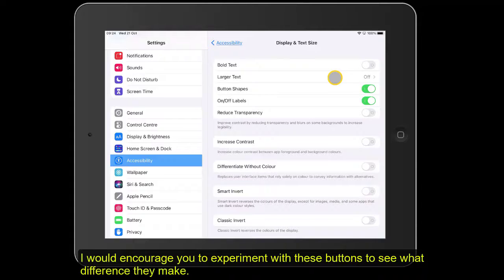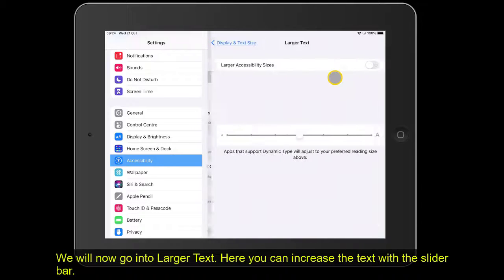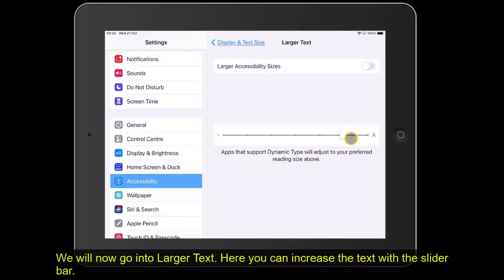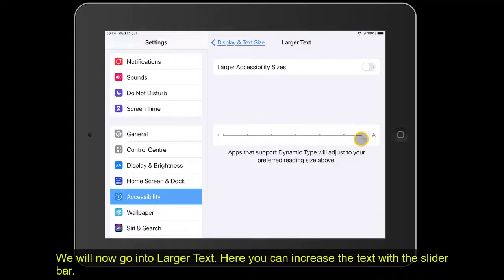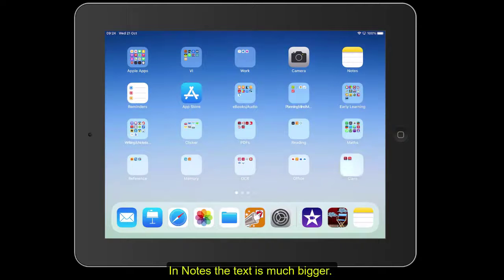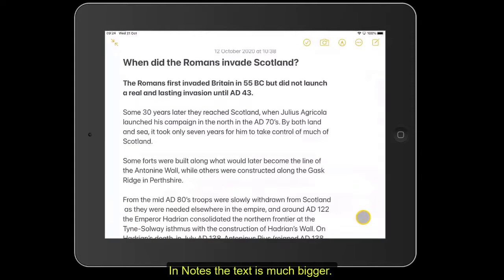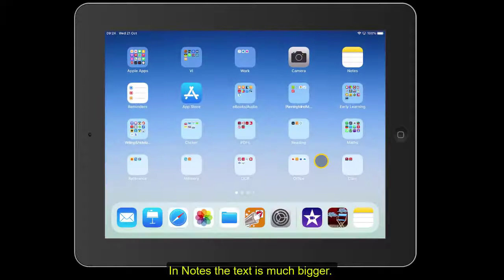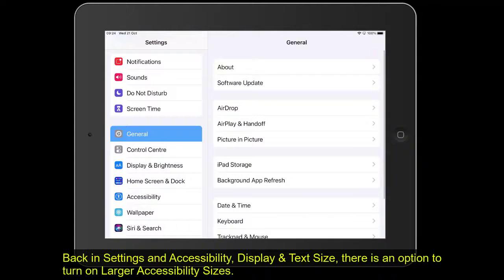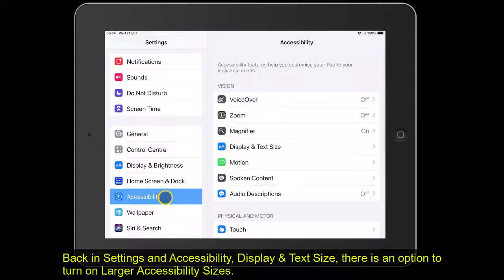But what we're going to do is go into larger text. So if we go into larger text, what we can do straight away is just increase this. So you can see even in accessibility, things are getting bigger. So if I go back to the Notes app now, you can see the text is much bigger. So let's go back into Settings, and let's also use the other option that was there. So let's go back into Accessibility, Display and Text Size.